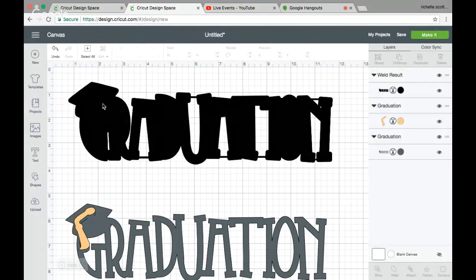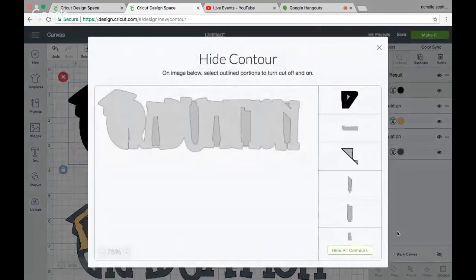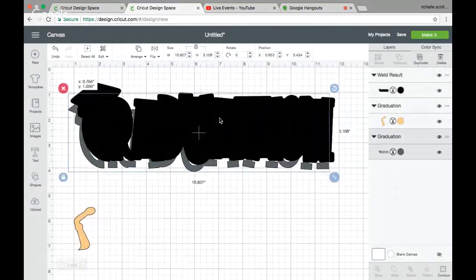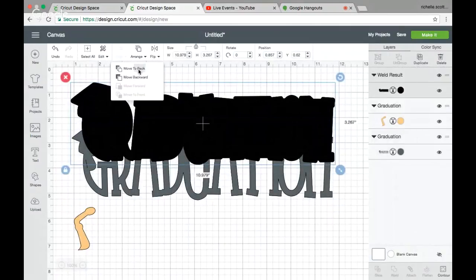And so now it's one entire piece. And so I'm gonna click on it one more time, go down to the contour, and now I have all these spaces saying, hey, you can close these up. So I'm gonna just simply hit hide all contour, and then I'm gonna X out of it. And so it really closed it up pretty well. Let me show you what it looks like here.